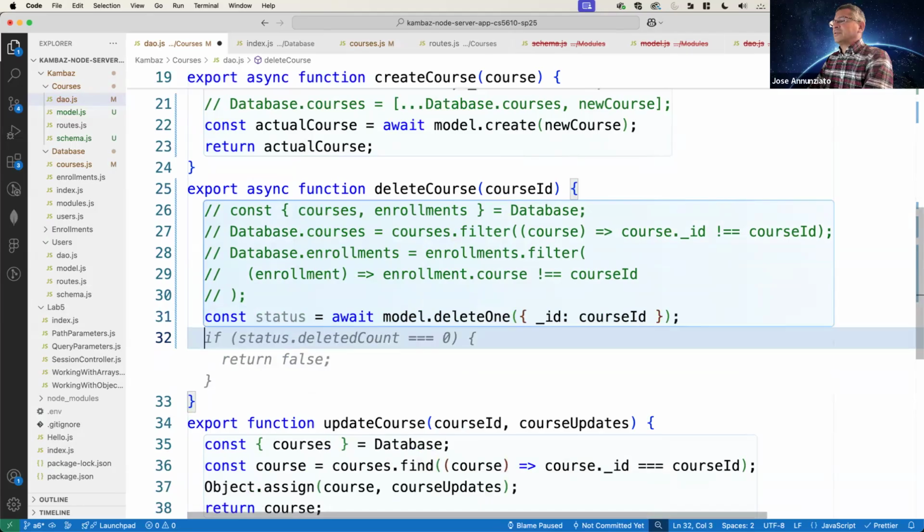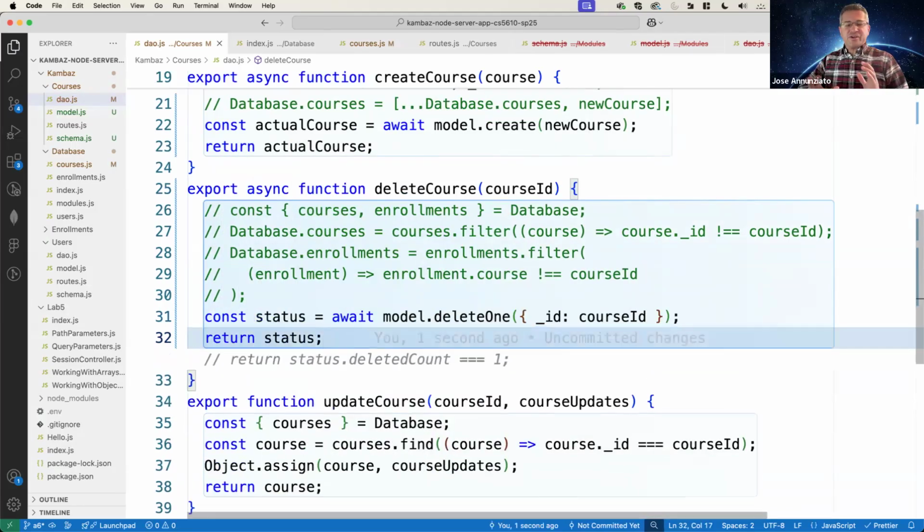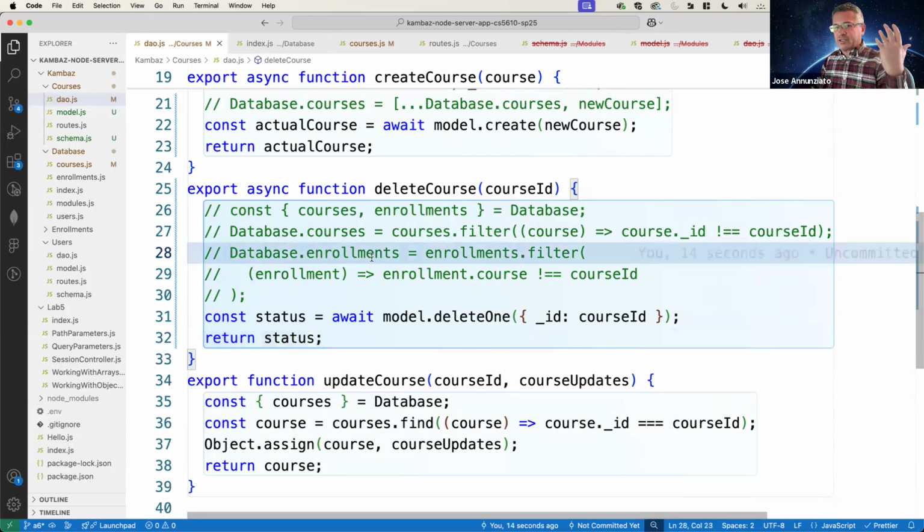And we're just going to return the status. So the status is meta information, right? It's an object that captures whether the delete was successful, and if it was successful, how many records were actually removed. We're not going to handle any of that here. We're just going to return what the status was, and we'll let the user interface decide what to display if this was an error, or if it's not what we expected.